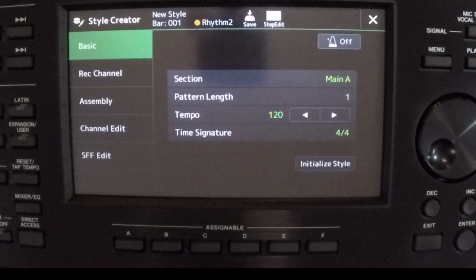The first step is to configure the basic settings for the style. At a minimum, we need to set the time signature. If you try to change the time signature after recording something, it will clear all the existing recordings. So it needs to be selected before we start recording anything.